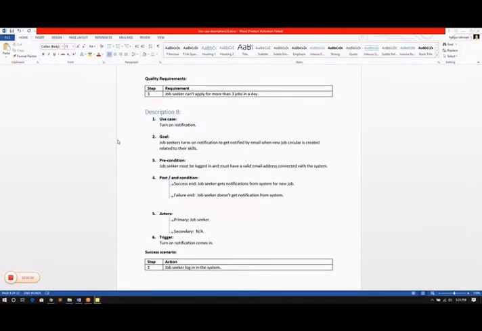Hello, it's Hafijur Rahman. Now I'm gonna describe use case diagram. The use case is turn on notification. Goal: Job seeker turns on notification to get notified by email when new job circular is created related to their skills. Precondition: Job seeker must be logged in and must have a valid email address connected with the system.